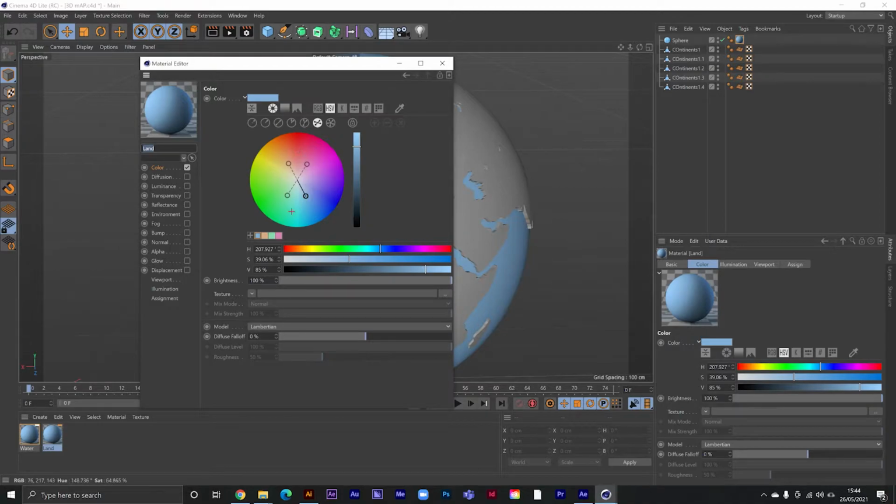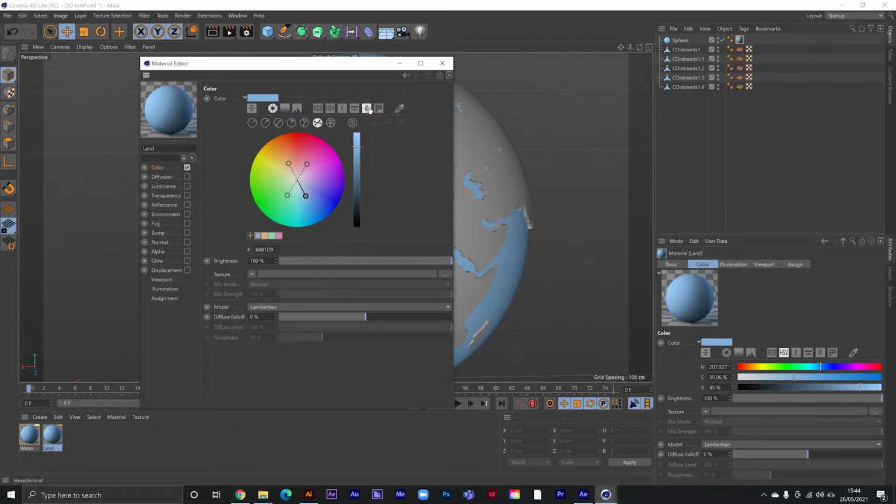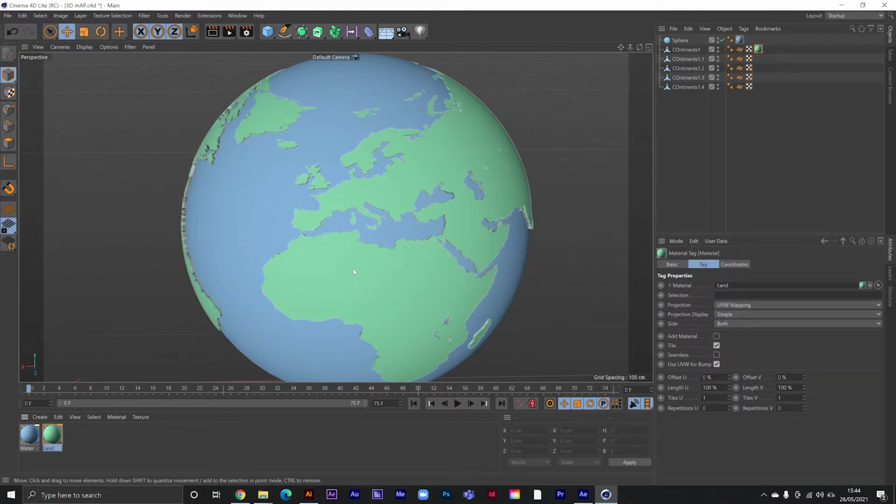And again, if you don't see this, by the way, you can just click this little drop down menu, and then you can kind of scroll through some of these functions. So this is going to give us a complementary green, so let's select that. We can close that down, and we can add that to our land.